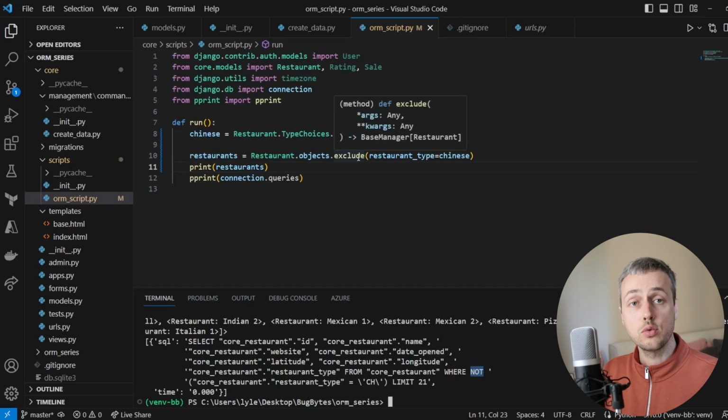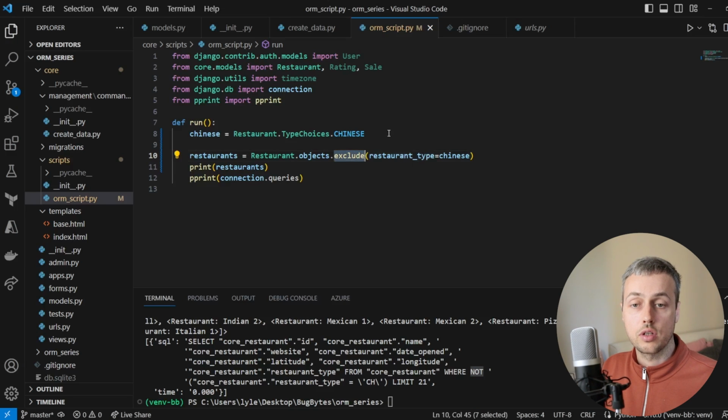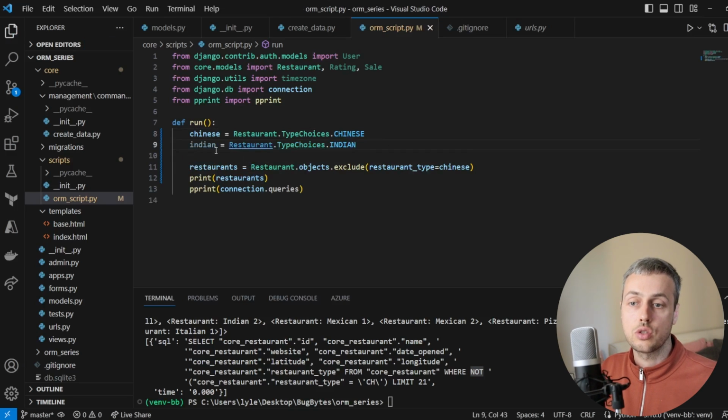So when you use the filter function, you're saying give me back the records that meet the conditions that we're passing to the function as arguments. But when you use the exclude function, we're saying give me back all the records that do not meet the conditions that we're passing. And we can use lookups with the exclude function just as we did with the filter function. So let's grab Indian values from that enum, and we're now going to get all restaurants where the value of the restaurant type is not Chinese or Indian.